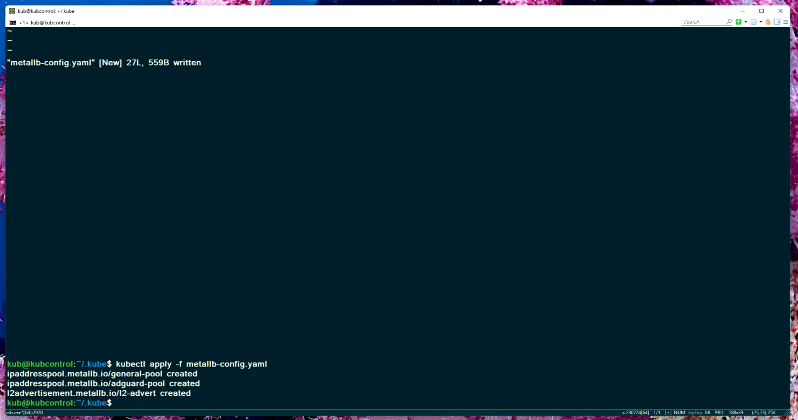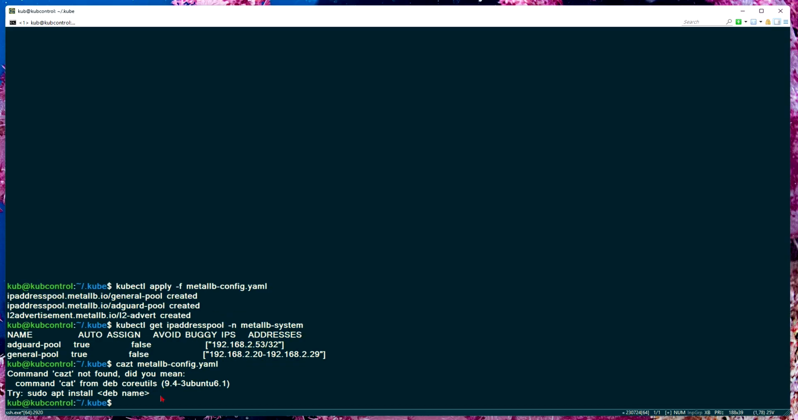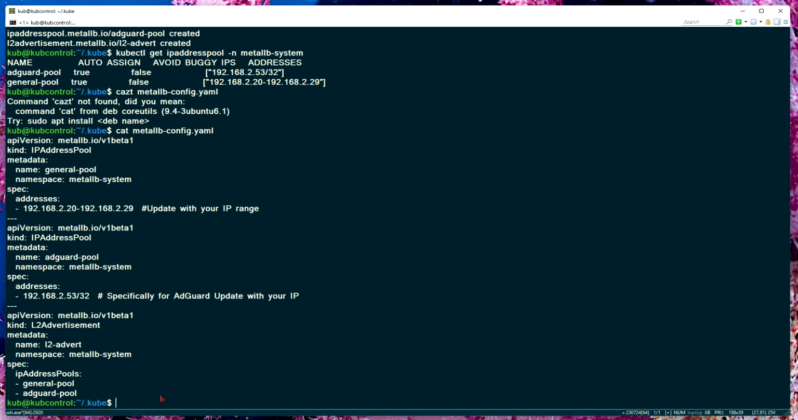Now let's verify some things. So see that? We have our single IP for the AdGuard. See, I named it AdGuard. We do a cat. All right, we named that pool AdGuard. Then we go over here and we see a general pool, which I named right here. And you see it consists of these IP addresses.